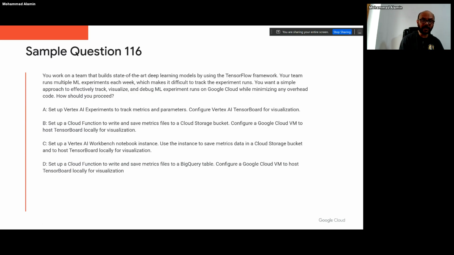In option A, Vertex AI Experiments plus Vertex AI TensorBoard automatically track runs, metrics, and parameters, and TensorBoard is managed in Vertex AI, purpose-built for deep learning visualization. You got your key point: deep learning visualization of loss, accuracy, curves, histograms, and embeddings. Also, it has minimal overhead. The Vertex AI SDK is integrated directly within TensorFlow. It is cloud native, with no need to manage infrastructure. This is the best fit for your problem.